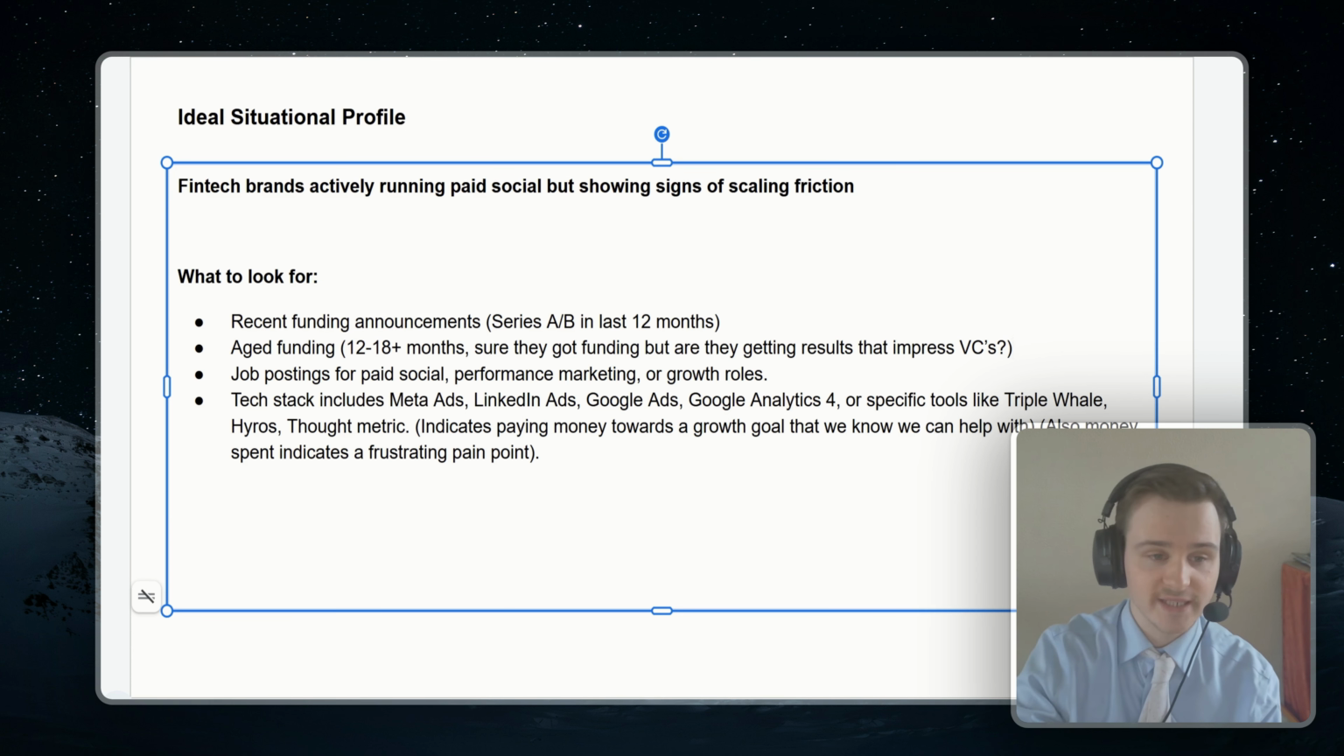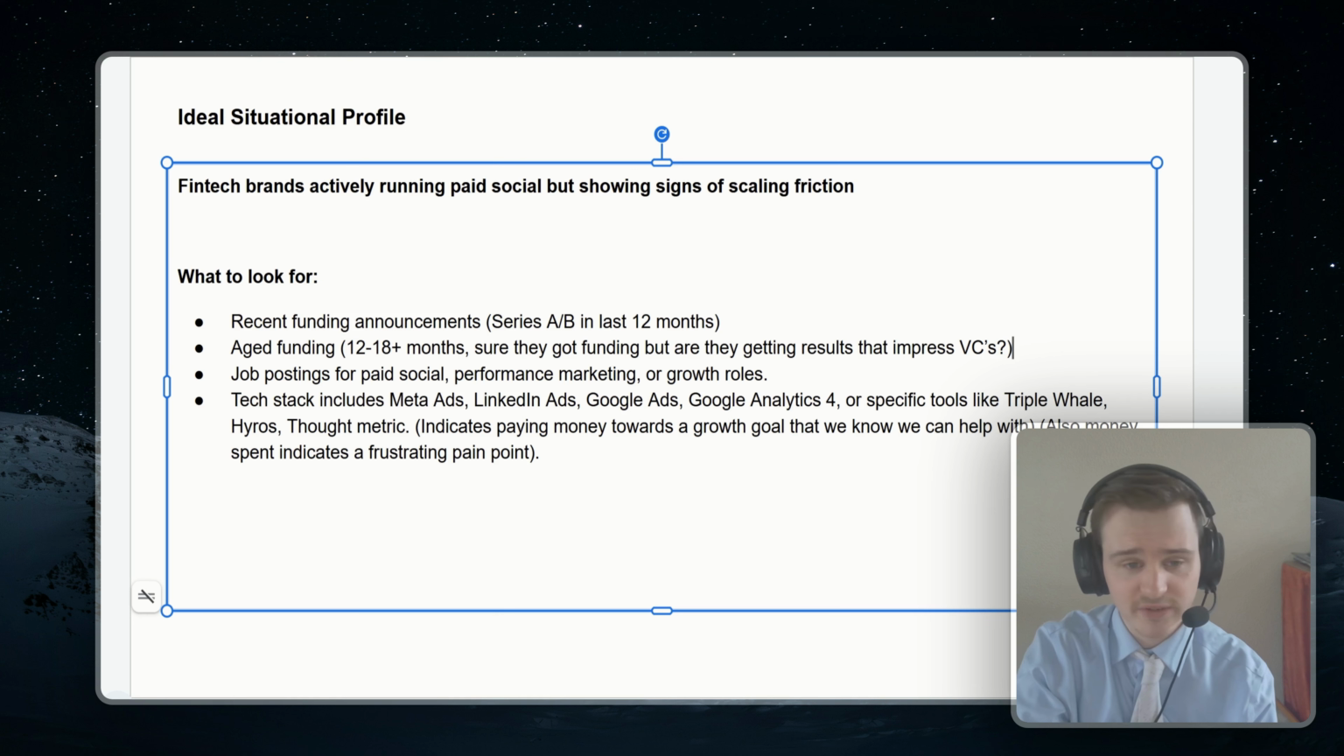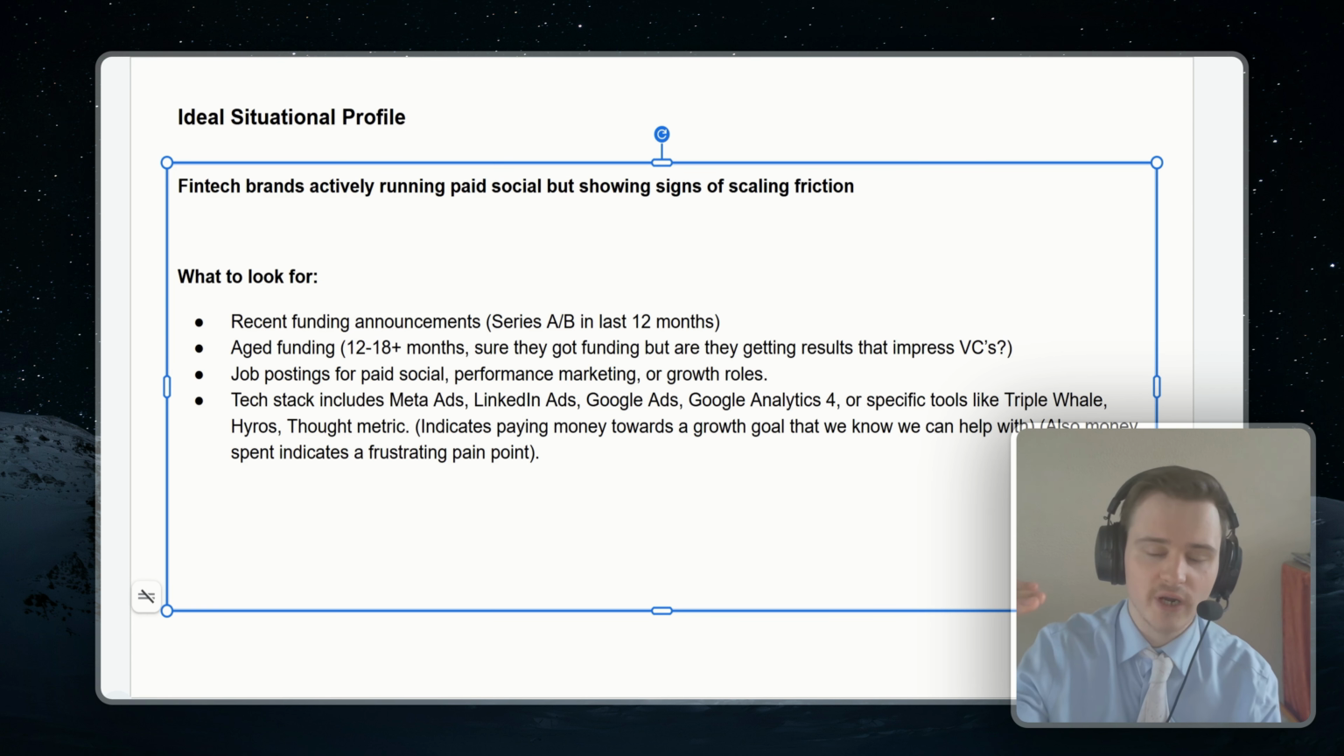If it's been 12 to 18 months since they got a Series A, then they're probably trying to get ready to get a Series B, right? Either coming up in the next few months or even next year. And so are they on track to impress VCs? If not, then they might be interested in talking to you.